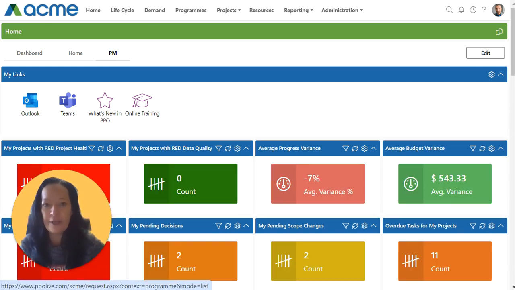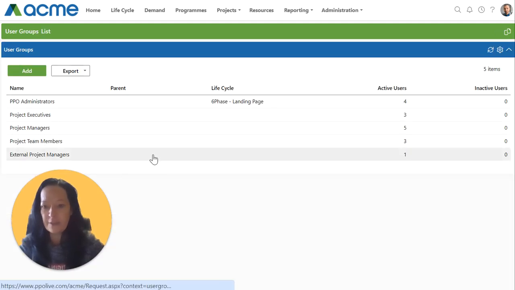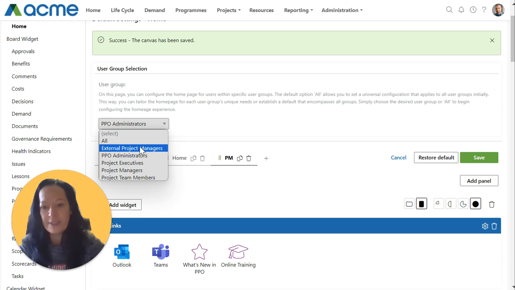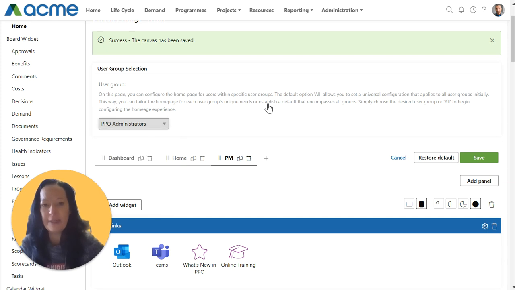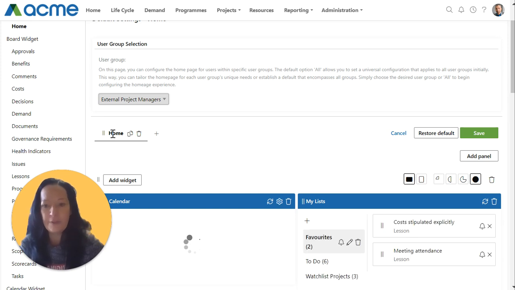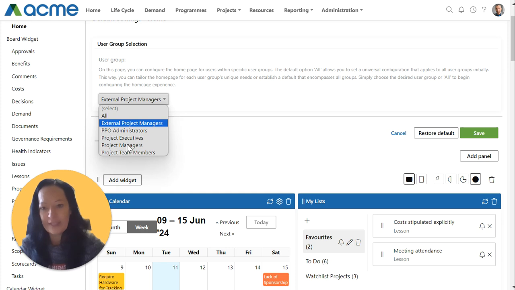The second scenario that I'd like to share is I've added a new user group for external project managers as an example. So if I go to my widget configuration and look at external project managers, they only inherit the initial home page that all the user groups have. What I'd like to do here is to also make a copy of the project manager's user group over here.